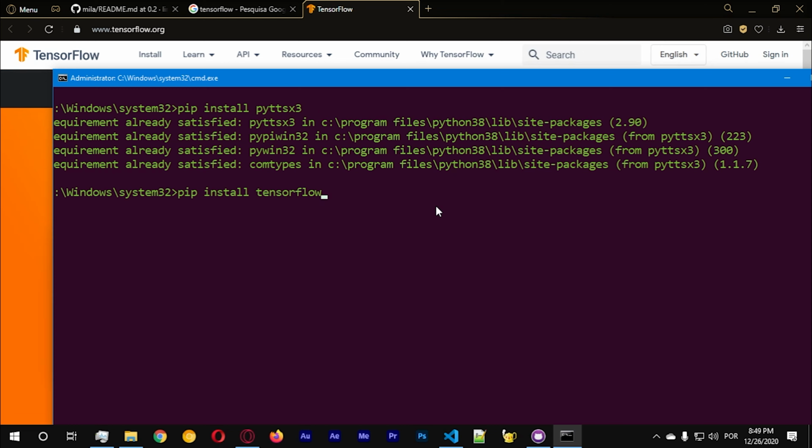Adding a Keras model for text classification. Okay, we're going to do this with Keras. Okay, let's go. Let's add this.